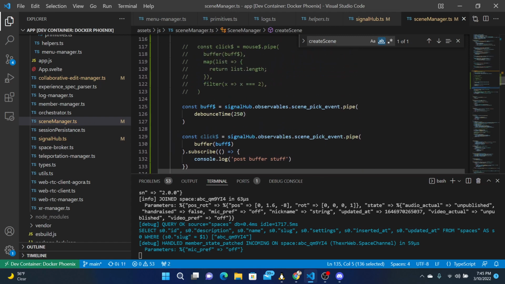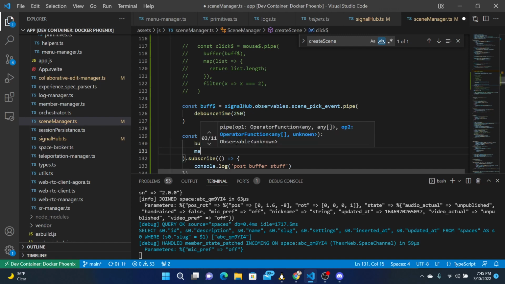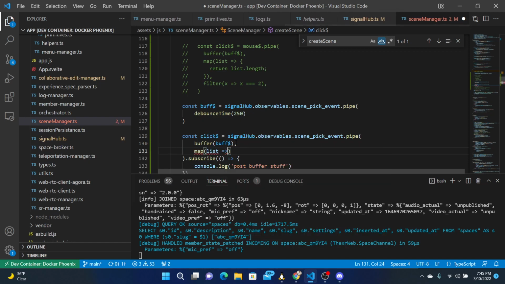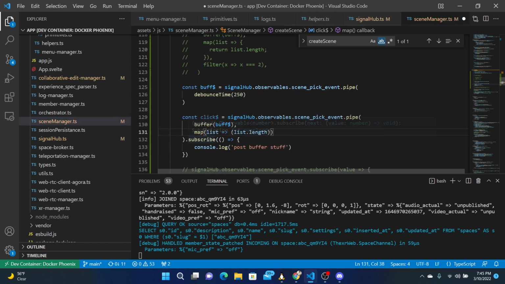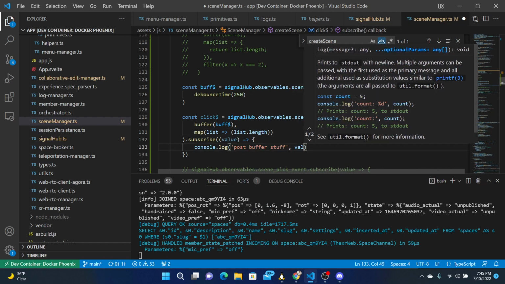Okay, then what did they do? Then they mapped over the value's length. Okay, it's because the buffer is going to have multiple values in it, right? So we're going to map over a list and just return list length. Do a quick fix on this. And with the value here, let's just console log this value.